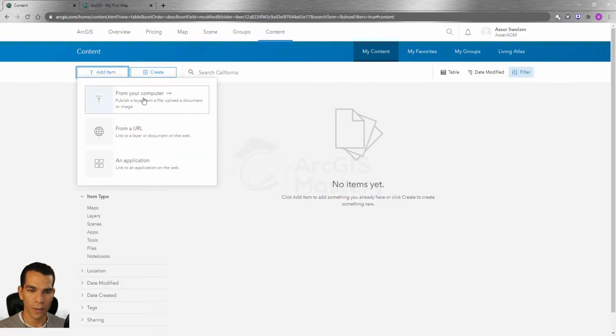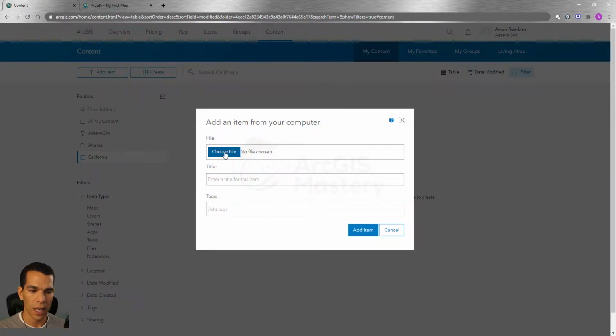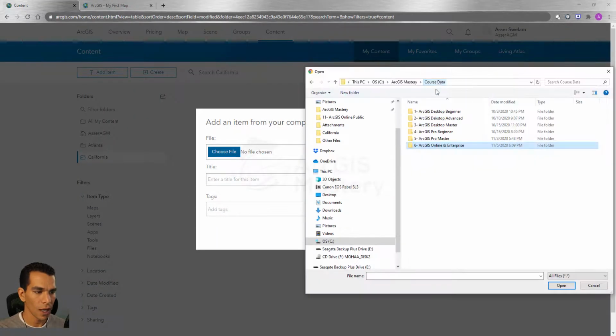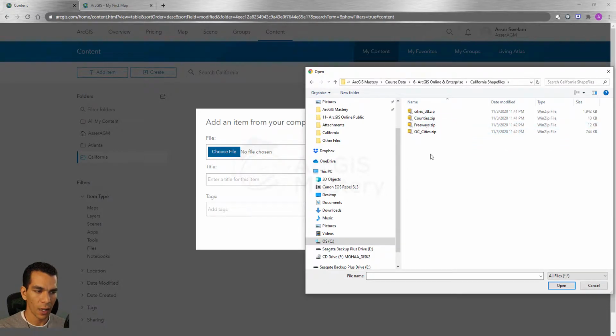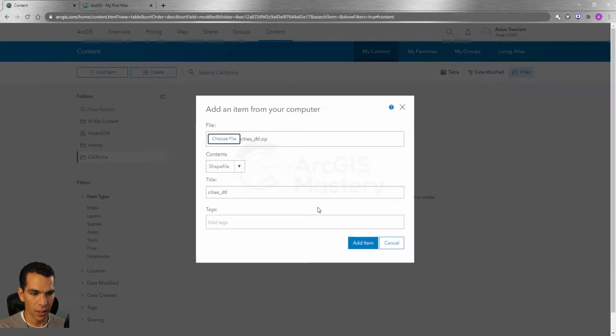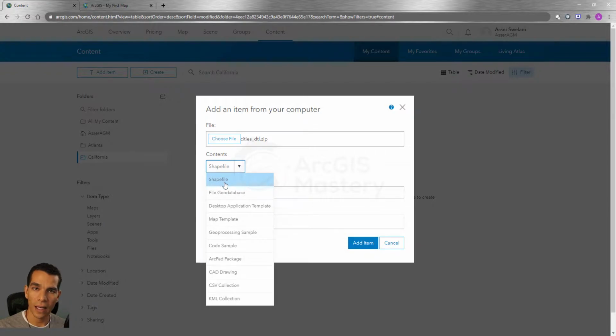So here we will come and say add from computer, and we will choose a file to upload, and we will go to our course data folder and California shapefiles, and I will choose my zip files one by one, and I will choose this one first. I'll say okay, and it automatically asks what kind of content is inside the zip file. Here you see that you can add a shapefile, but you have to add it to a zip file first. You can upload a geodatabase, and we will do that in a minute. You can add a desktop application template, map template, geoprocessing sample, code sample, and any of these options right here.